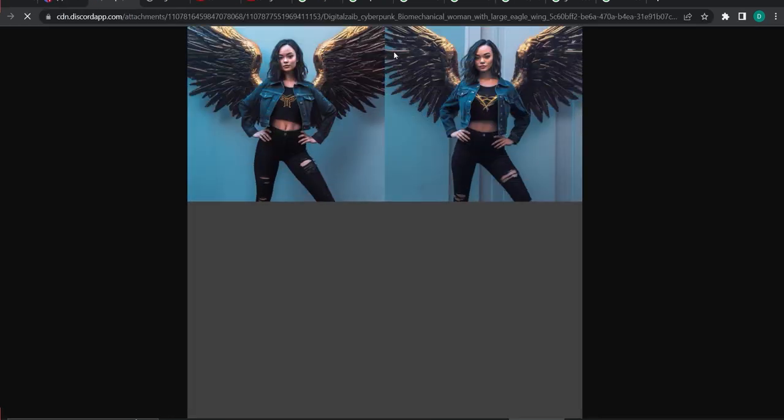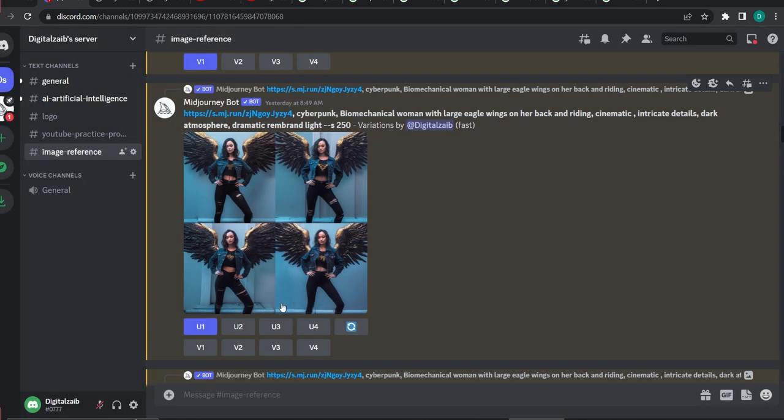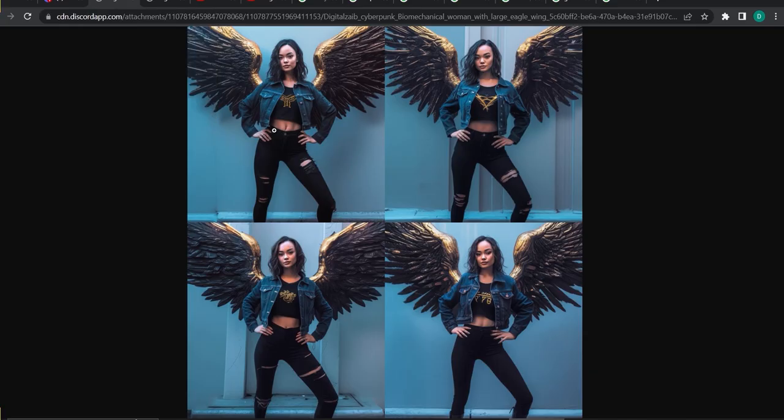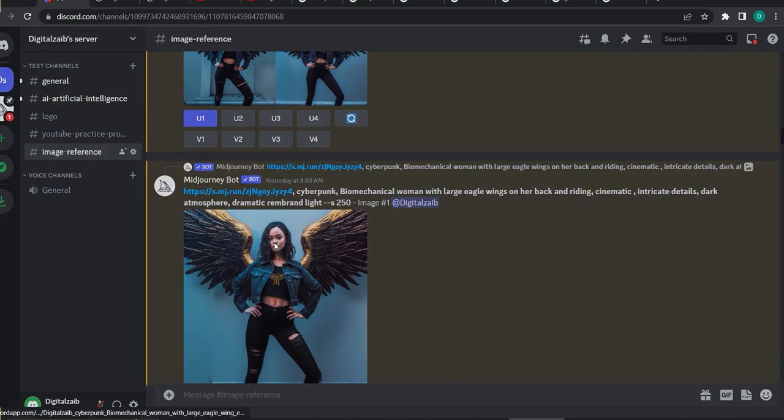Let me open this in a new tab so we can see the full quality of it. So here are 4 variations. What you have to do is, if you want 1, 2, 3, 4, this time you don't have to click on V1, you have to click U1, U2, U3 and U4 because you want the upscale, not 4 more variations. So if you click on U1, you will get this result.